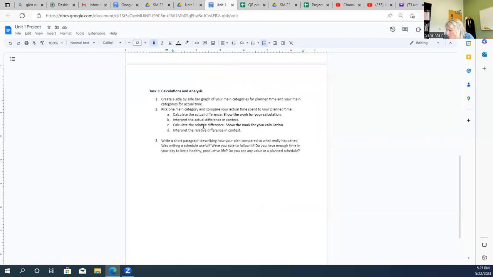And then part C says calculate the relative difference, showing the work for your calculation. So that's the percent decrease or increase from how you planned to spend your time. Now, I want you to use the calculation of planned minus actual divided by the actual for your calculation so that we're all using it the same. And then I'd like you to interpret that relative difference for me.